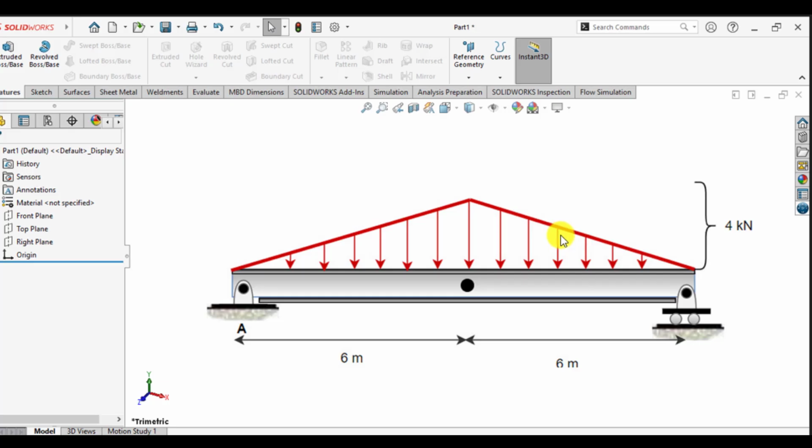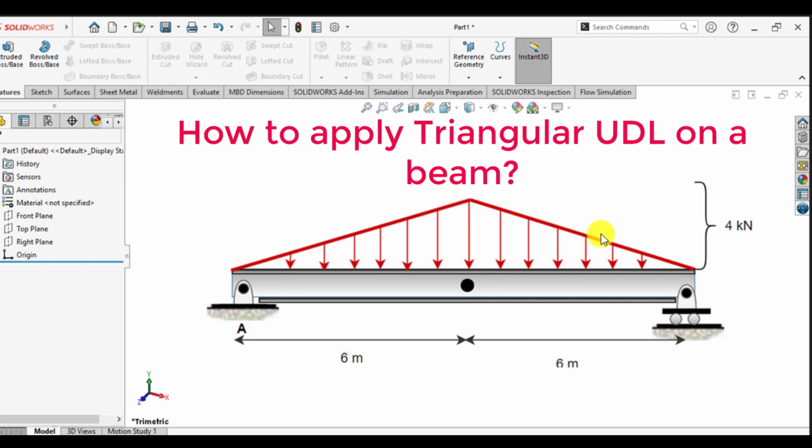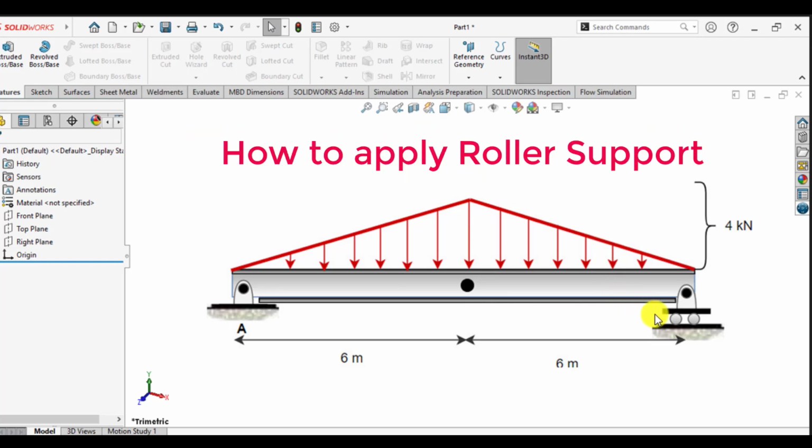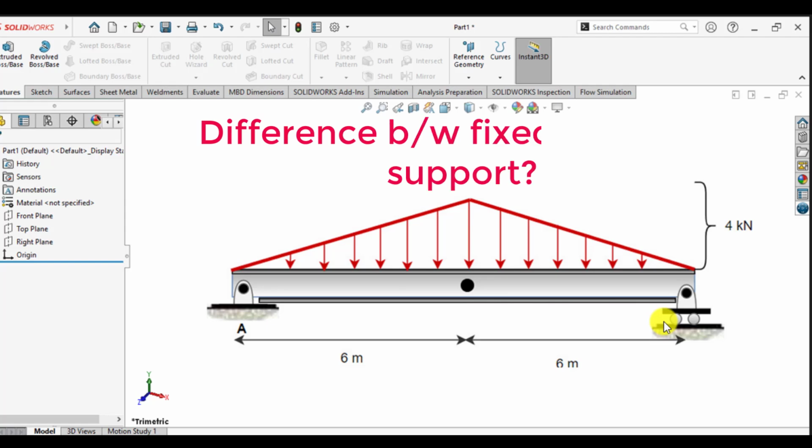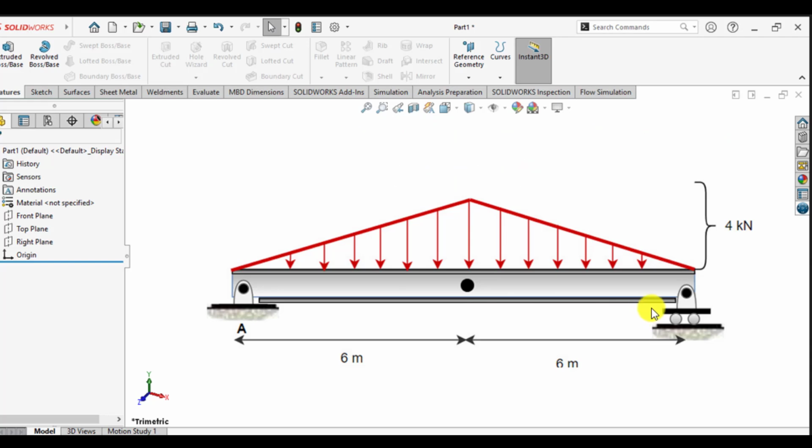How we can apply a triangular UDL or uniform distributed load on a beam, and how we can apply a roller support or translational support to a beam, and what is the difference between fixed support and roller supports. In this lecture you will learn all this by using the simulation study of this beam. So let's start our problem now.